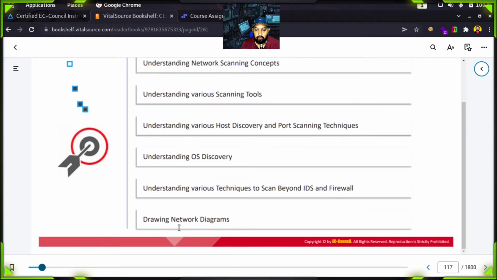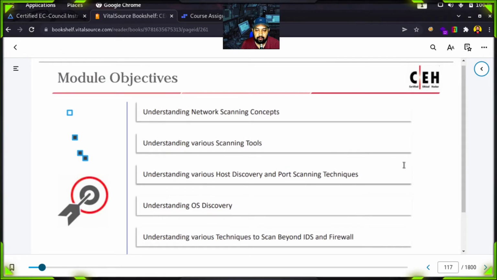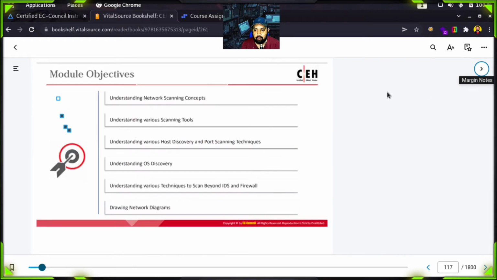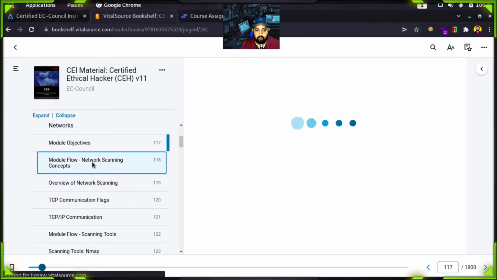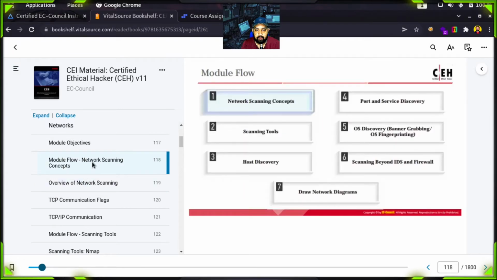And then finally we'll draw the network diagram. This is just a short video where I will demonstrate a scanning tool and a little bit of practical as well. So this is the theory part, and then we'll jump into the hands-on practical. So let's go to the next thing. Here we'll learn about networking concepts, like network scanning concepts.